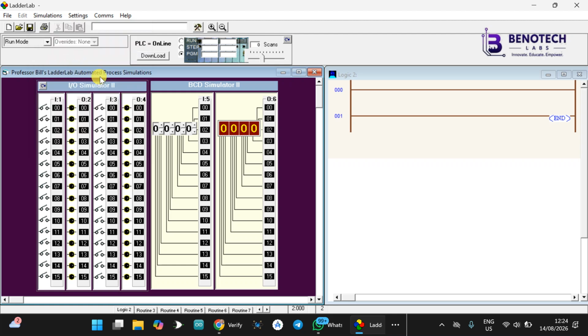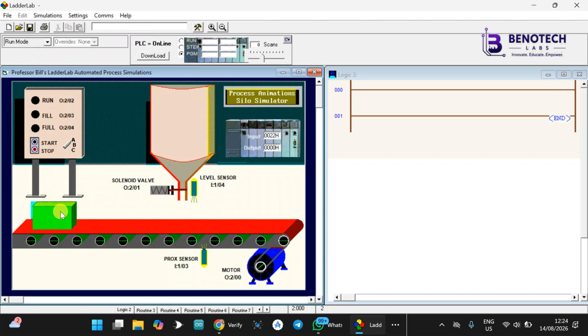We have the silo simulator, which tests the industrial process of filling bottles and all of that, conveyor belt. So we have here this big container that has the liquid. We have the valve, we have the sensor, the level sensor, we have the proximity sensor, we have the motor to drive the conveyor belt, and of course we program it from this side. So we have the logic. So that's where we put the ladder logic. All right.